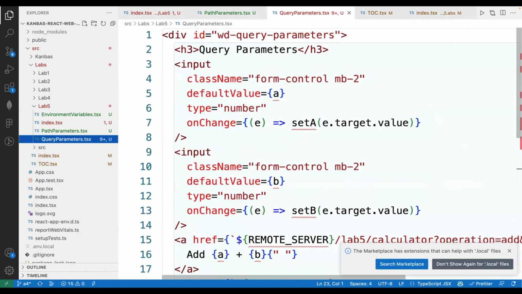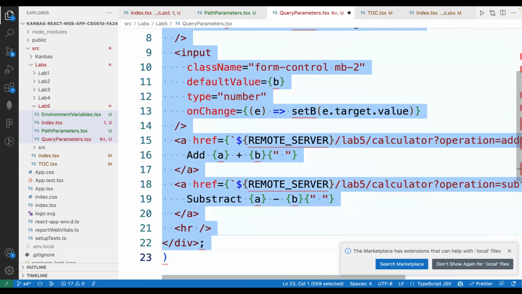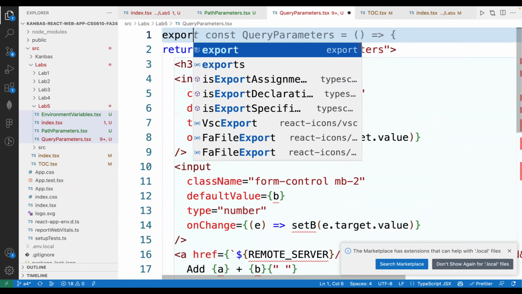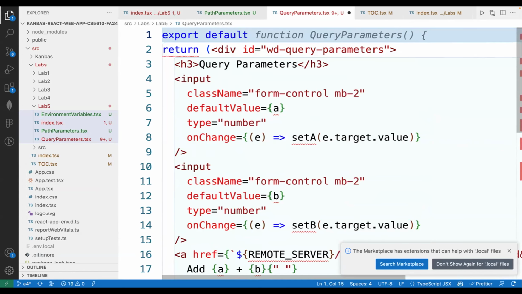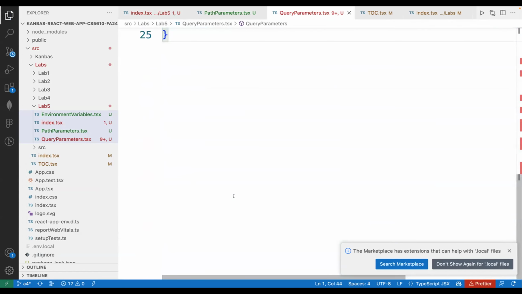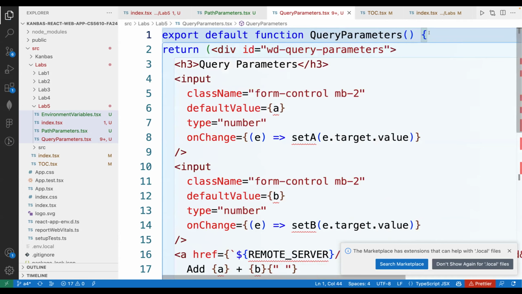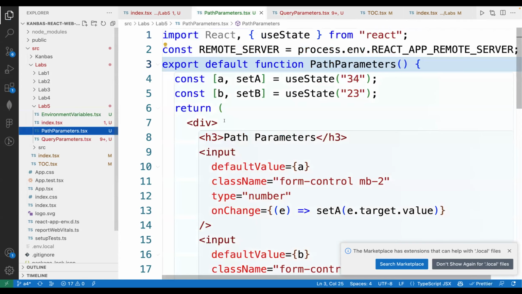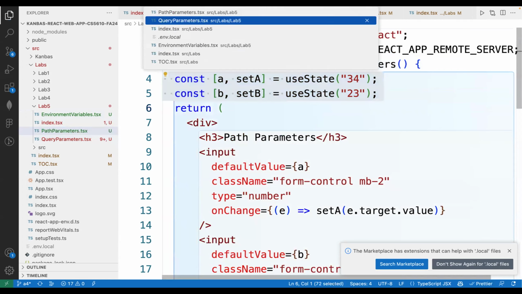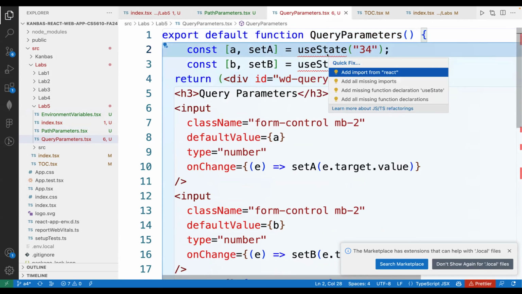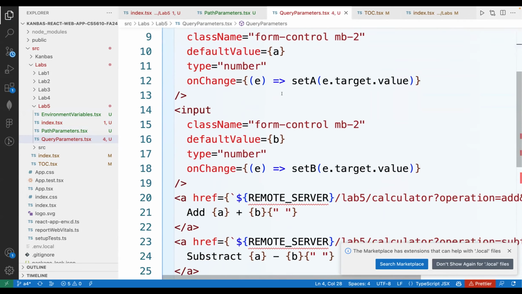Wait, is this not? Oh, it was a snippet. So we do need to put this inside of a return. And we need to close this. And this is an export default function query parameter. I'm going to return that. Okay. Oh, did I miss something? Oh, we need also setters and getters for this. So this looks very similar to what we did with path parameters. Let's create these two like that. So let's use it here as well. We need to import these two. There we go.